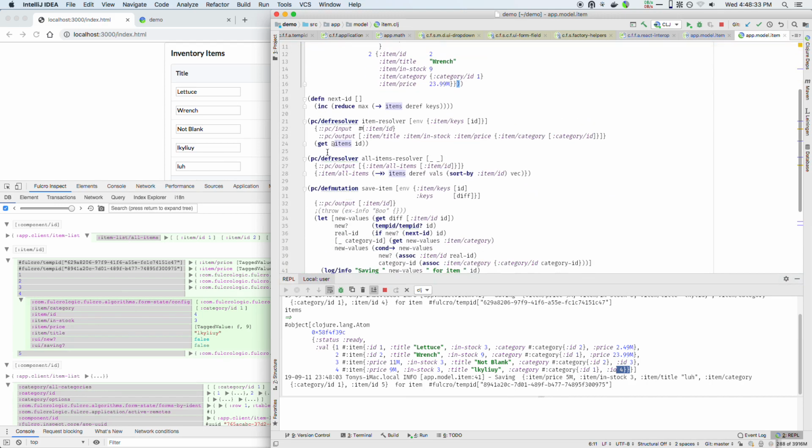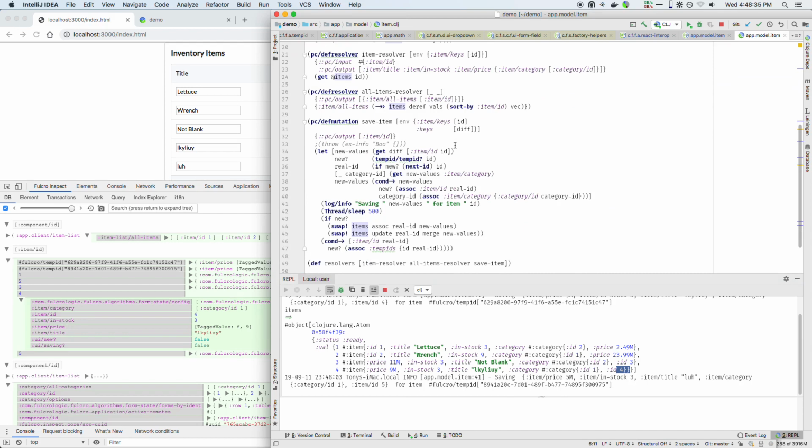So what the server needs to do for saving is look and see if the thing's new. So it looks at the ID that it received and figures out, well, if that's a temp ID, then the thing's new. And so what I need to do is figure out what the next ID is going to be, which you could do optimistically at the database level, or you could figure it out after the database insert. I'm doing it here.